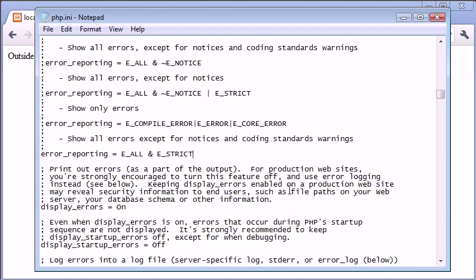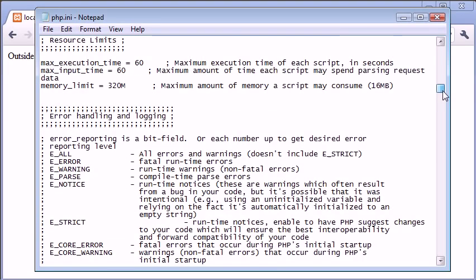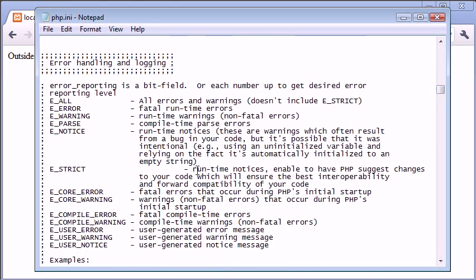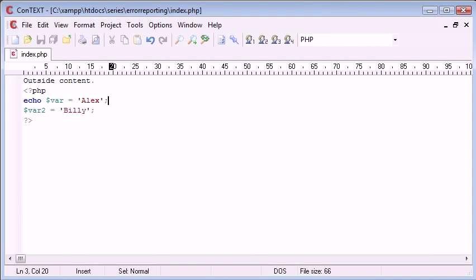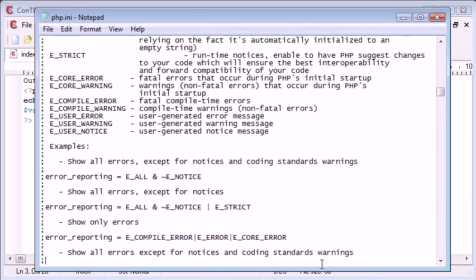So what we're talking about is code that might run, but let's have a look at the definition. It might run, but it's runtime notices that enable PHP to suggest changes to your code which will ensure the best interoperability and forward compatibility of your code. So it's basically giving you messages about your code itself rather than errors that you might be coming across. So you don't need to include this, but maybe it's a good idea if you want that kind of error reporting to show.